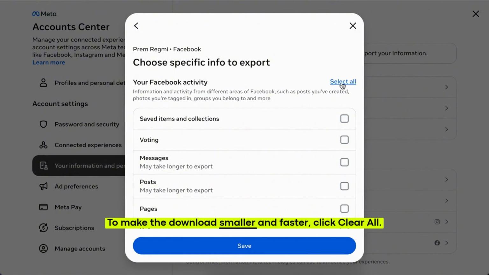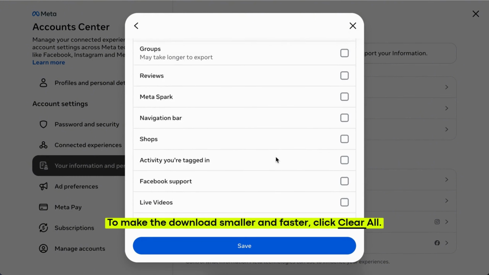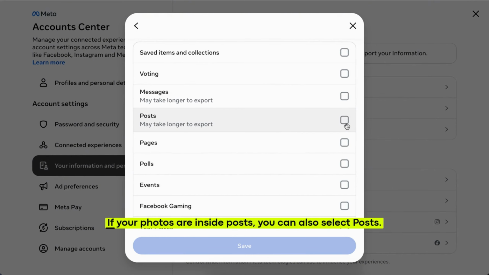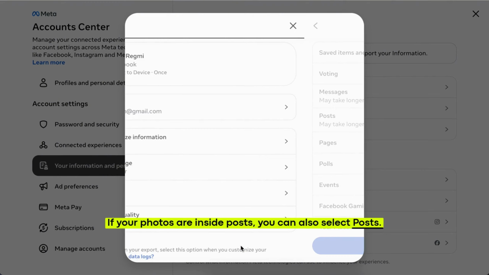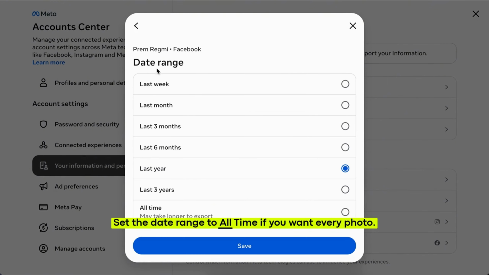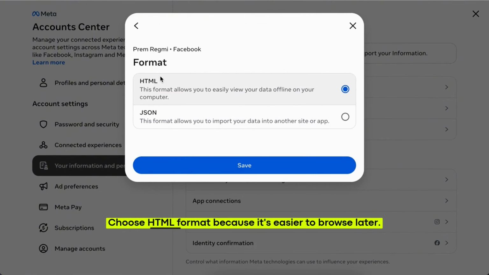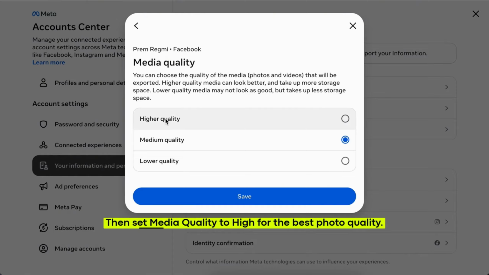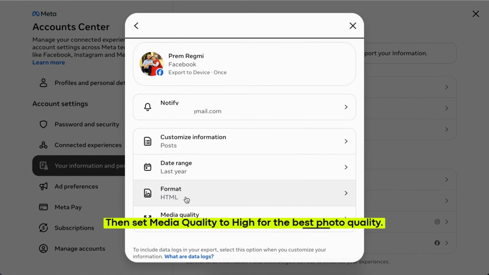To make the download smaller and faster, click Clear All. Then select only photos and videos. If your photos are inside posts, you can also select posts. Set the date range to all time if you want every photo. Choose HTML format because it's easier to browse later. Then set media quality to high for the best photo quality.